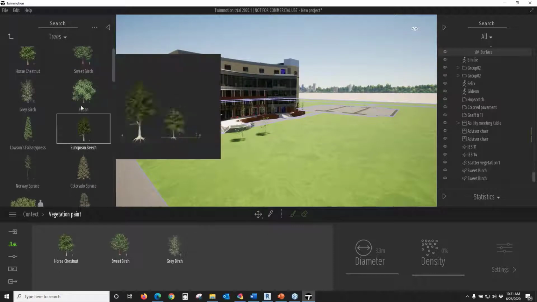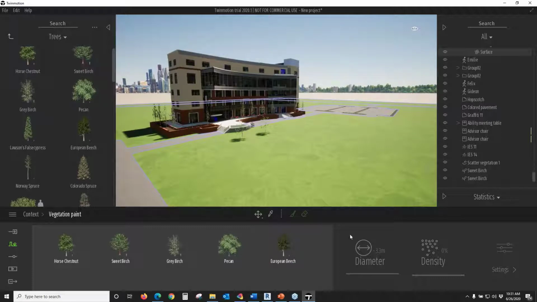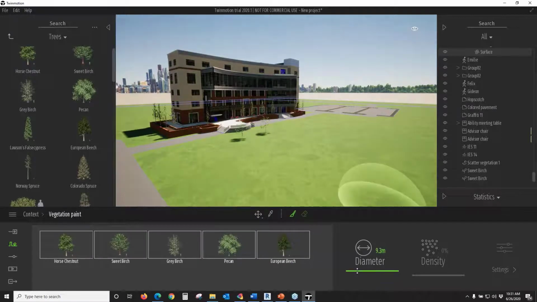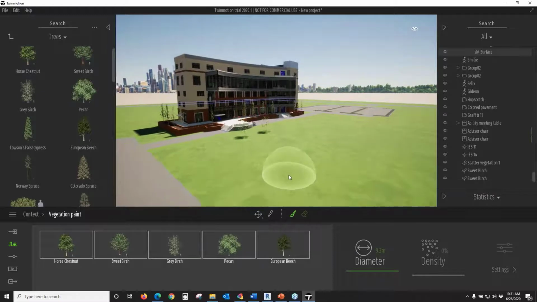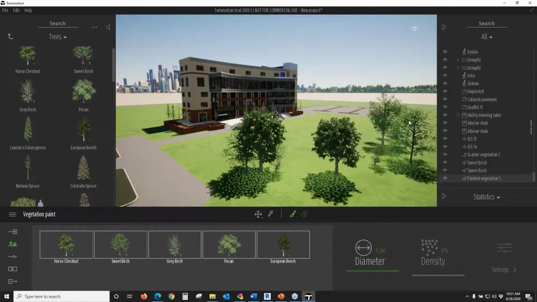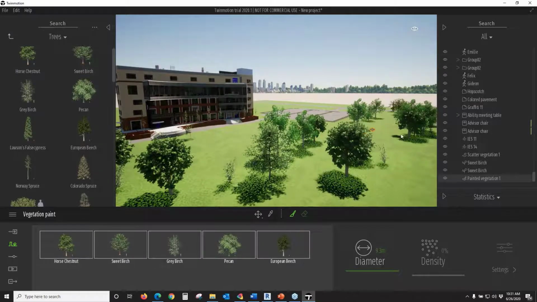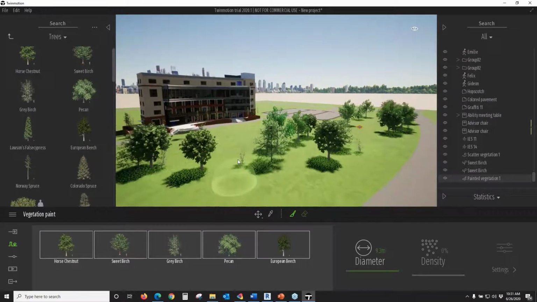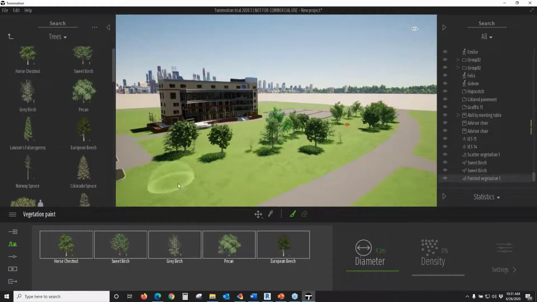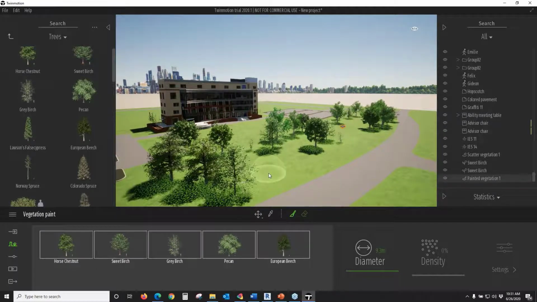Just kind of put them into my palette down here. And I'm going to go ahead and paint this. Let me change my diameter a little bit bigger. So for me to paint this vegetation, it's as quick as just painting on my site. And so now I've built out my site with a variety of trees that quickly.